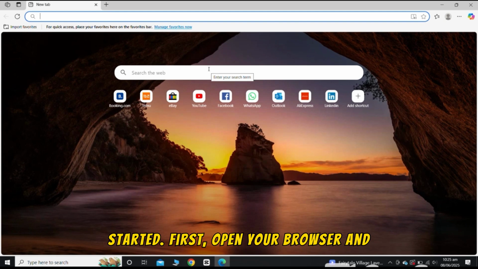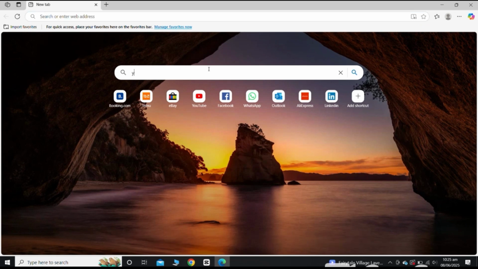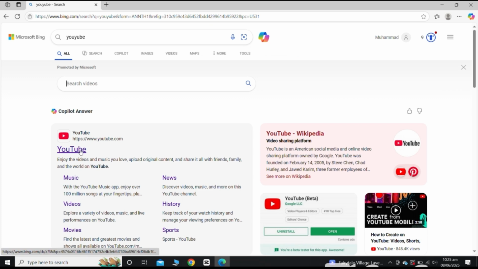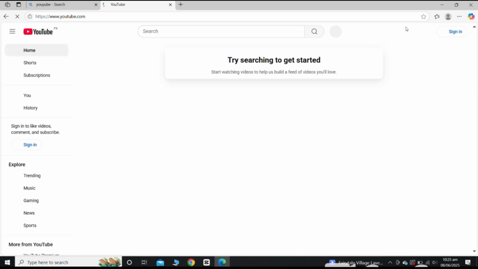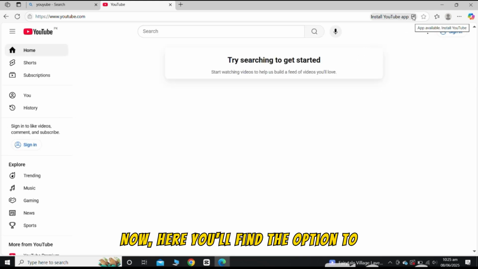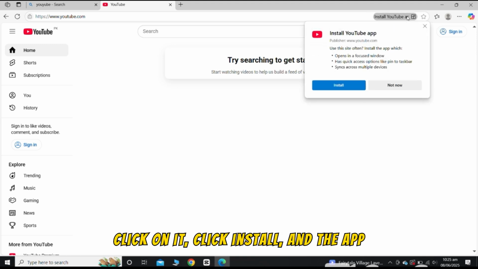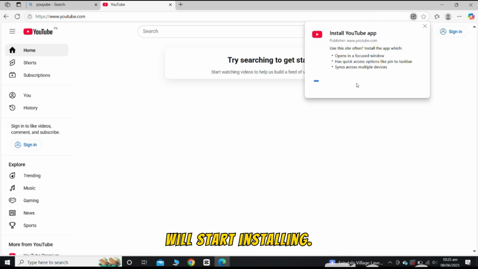First, open your browser and search for YouTube. Open the official YouTube website. Now, here you'll find the option to install YouTube app. Click on it, click install, and the app will start installing.